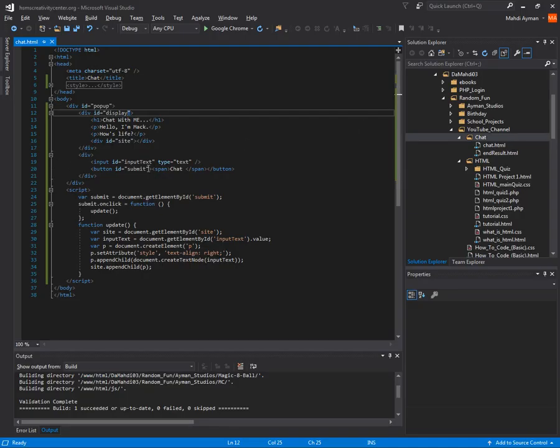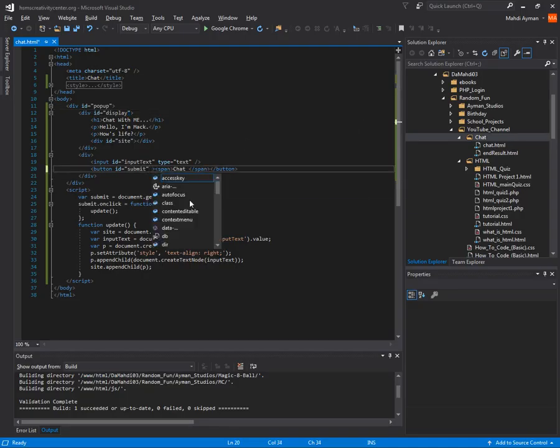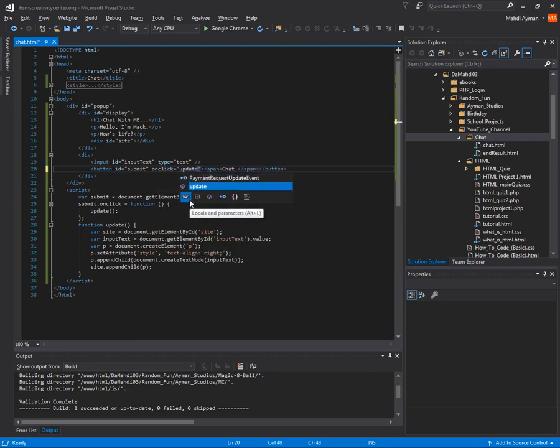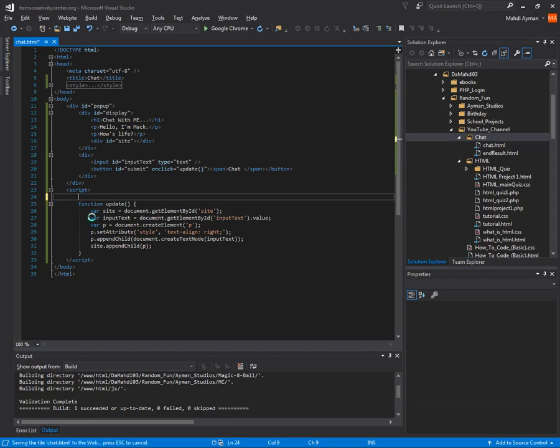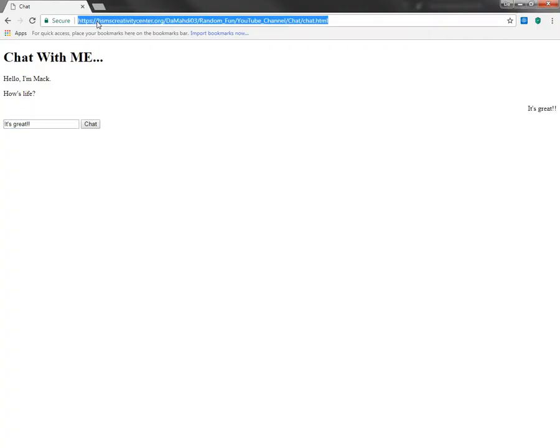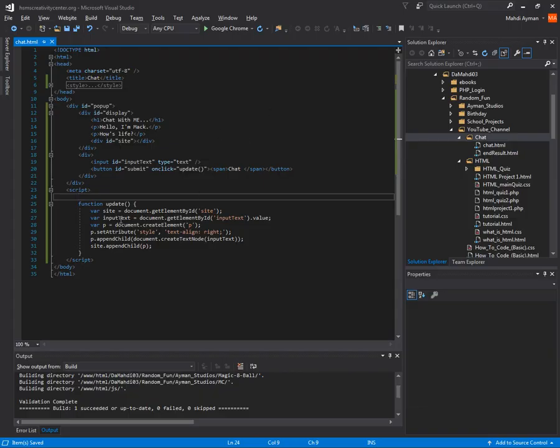The second way you can do this is button onclick, and then you can run the function from here. Our function is update, so you just do that. Now if I get rid of all of this and save it, it should run the function. Let's see. There it is.